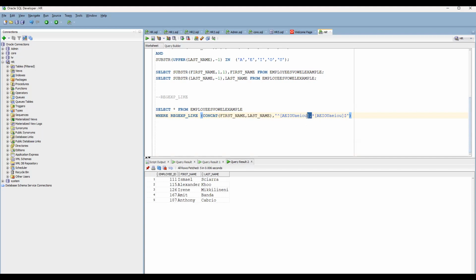After the dot, you have to use the star. Star represents that in between, it can have anything, but it starts with these particular characters, A or E or I or O or U, and at the same time ends with these vowels. This is the way you have to solve this particular question.